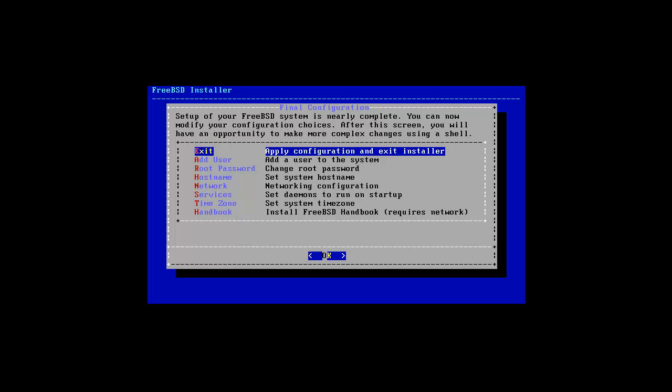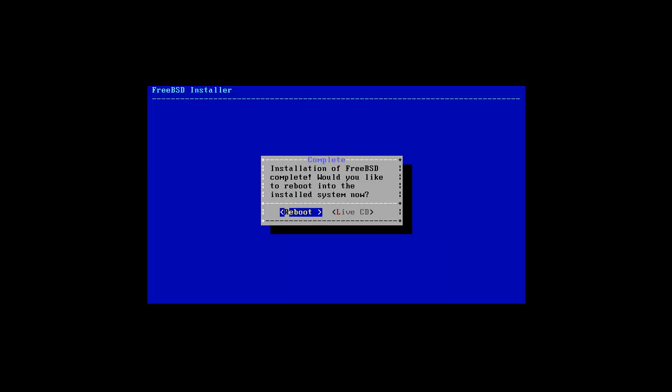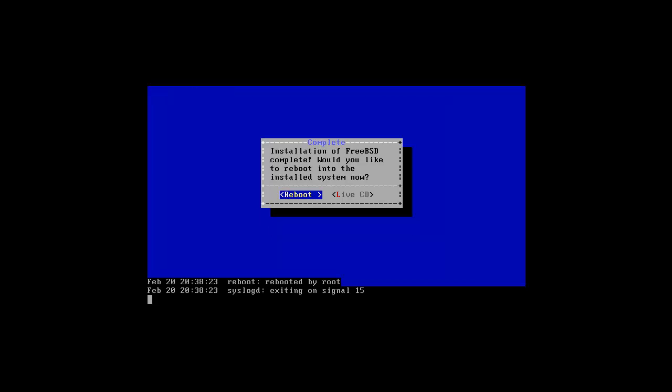We are now finished with the installation and we can select exit here. And then it's asked if you want to open a shell and make some last modifications. We don't want to do that. If you want to do it, fine, but I select no here. And the last question is if you want to reboot now, and I do that.